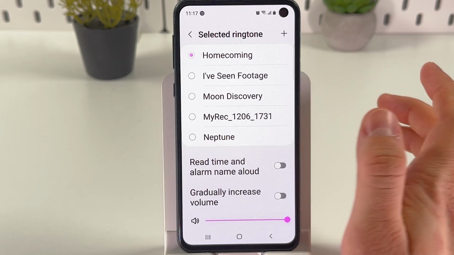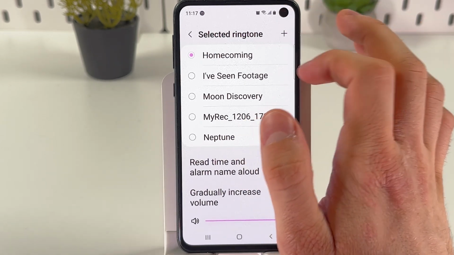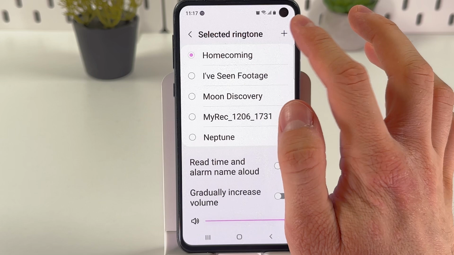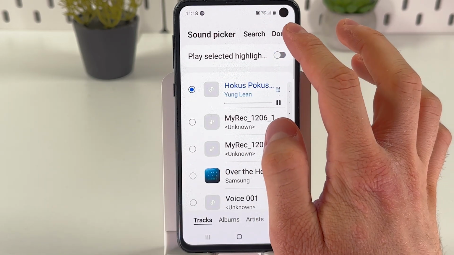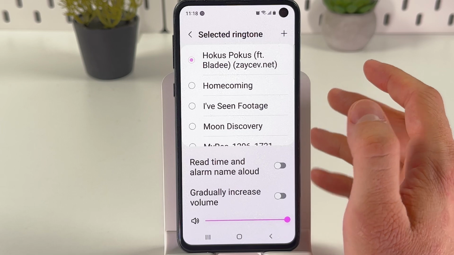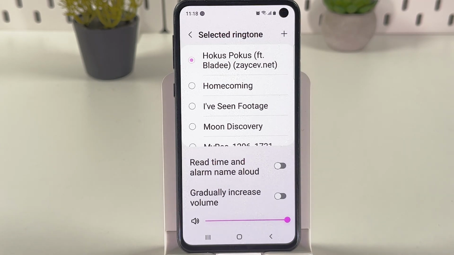Now to add your custom alarm, press this plus icon at the top right corner and find a track which you want to use. Now press done, and now it's added. Make sure that this variant is chosen.